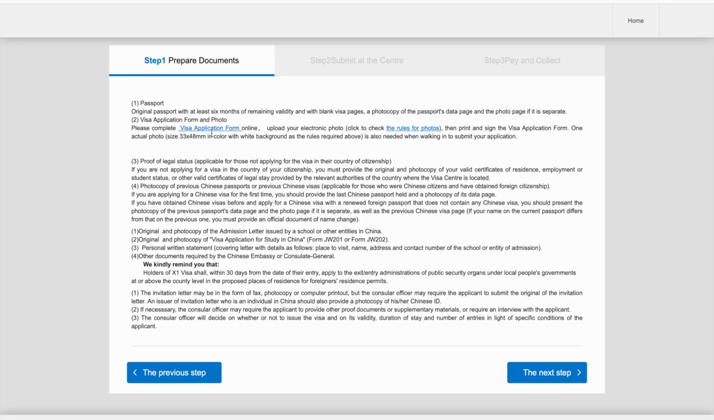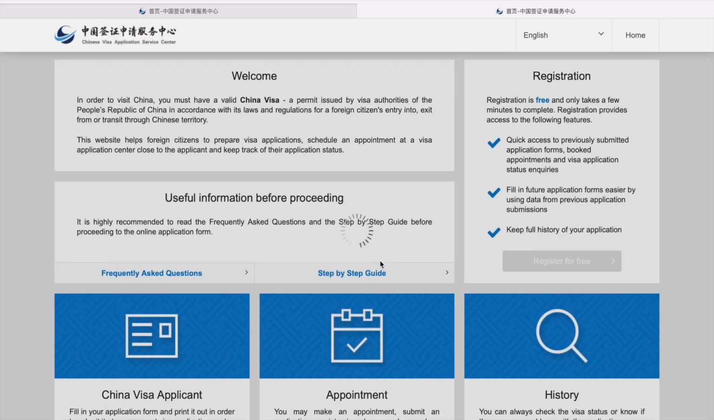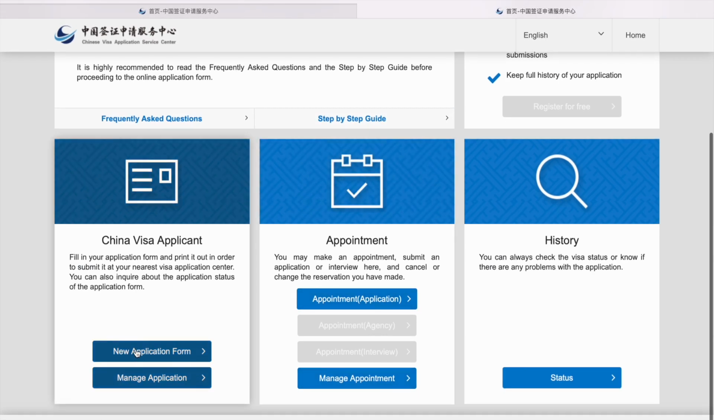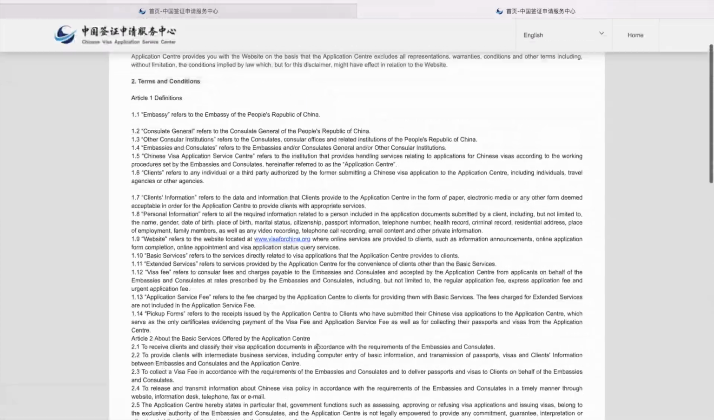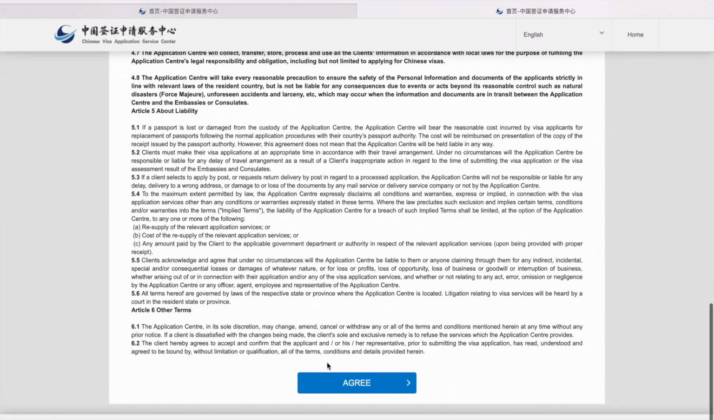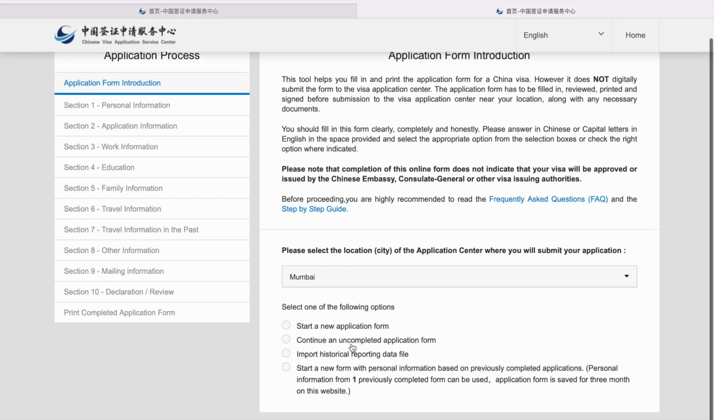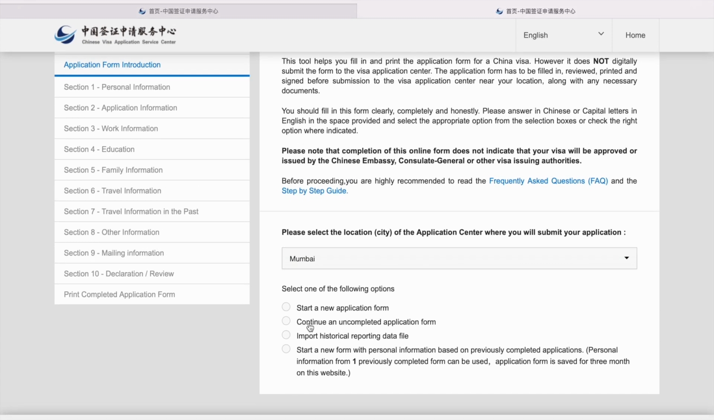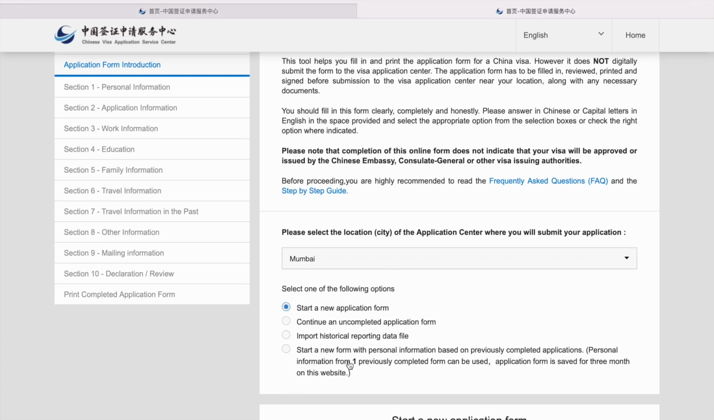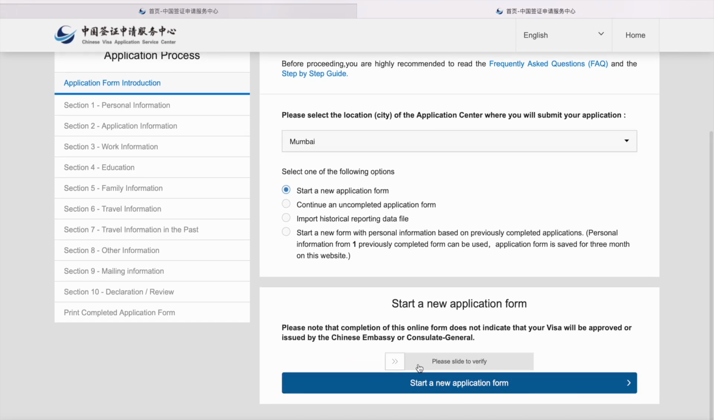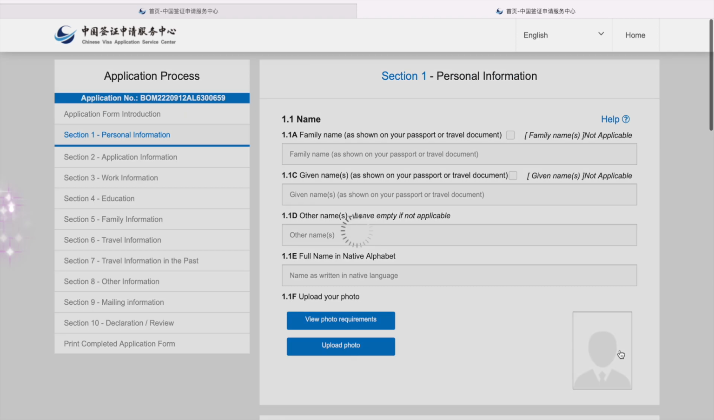So let's start filling in the application form. Click on new application form. If you want, you can read the disclaimer, terms and conditions. Click on to agree. So if you're starting a new application form, start, or you can choose appropriate options as given below. Start a new application form, slide to verify.